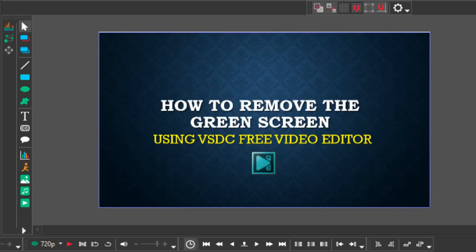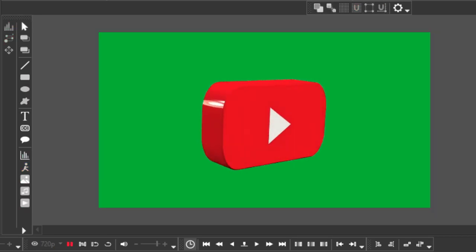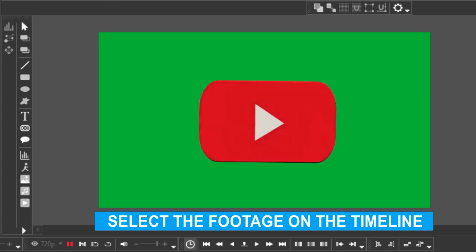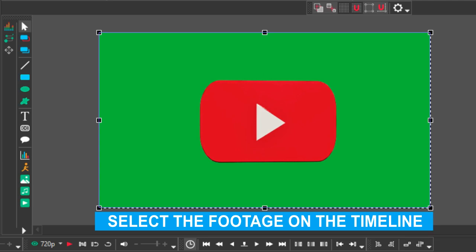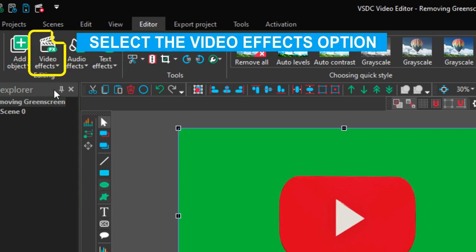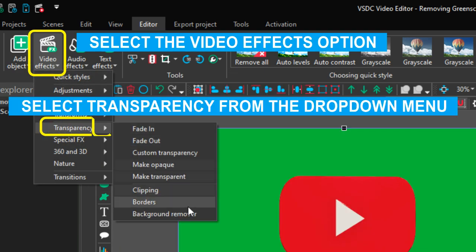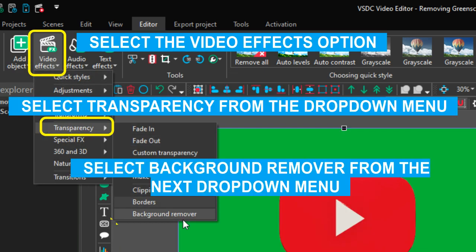So the first thing you do is to select that footage. Right now I've deselected it. When you select, you'll see it highlighted there, and the points are highlighted here. Then you come to the video effects here, transparency, and then choose background remover.